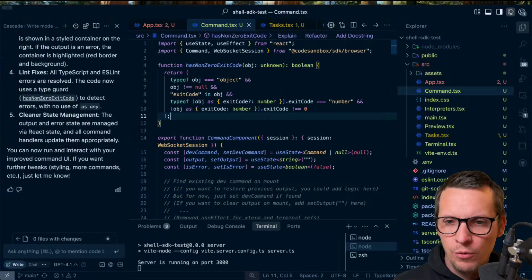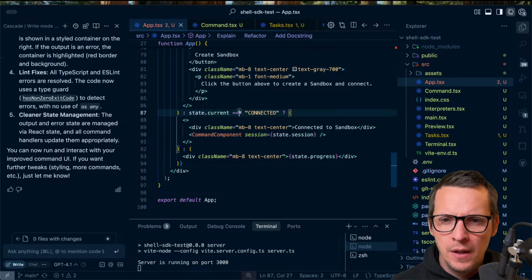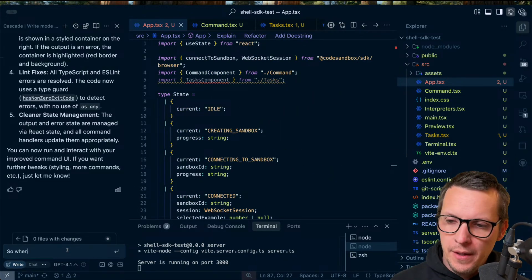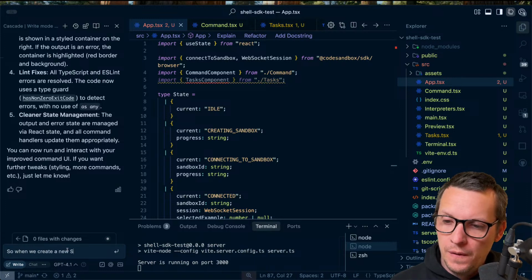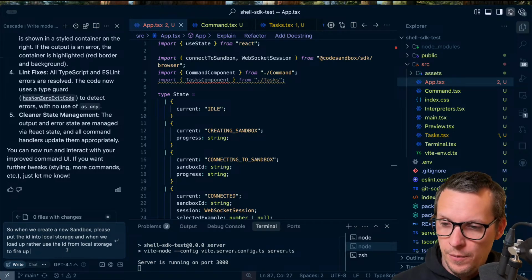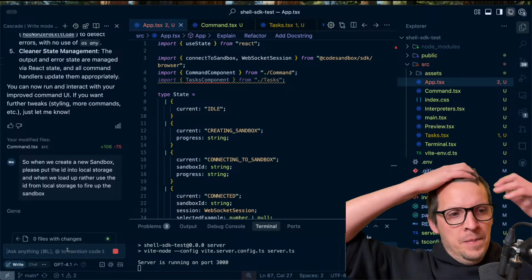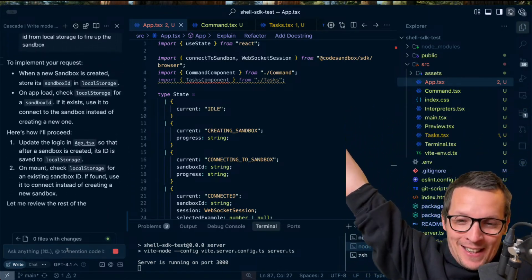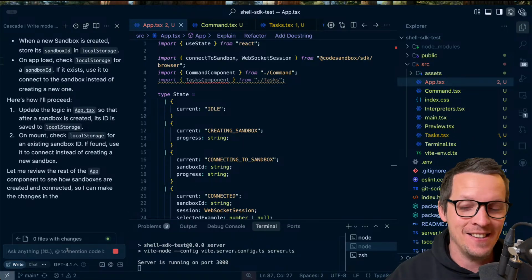Let's see. Oh, we were going to do the resume thing. So let's see if we can vibe code that. So when we create a new sandbox, please put the ID into local storage, and when we load up, rather use the ID from local storage to fire up the sandbox. Yeah, maybe we can just chat and let the AI do the work for us here. That's nice.